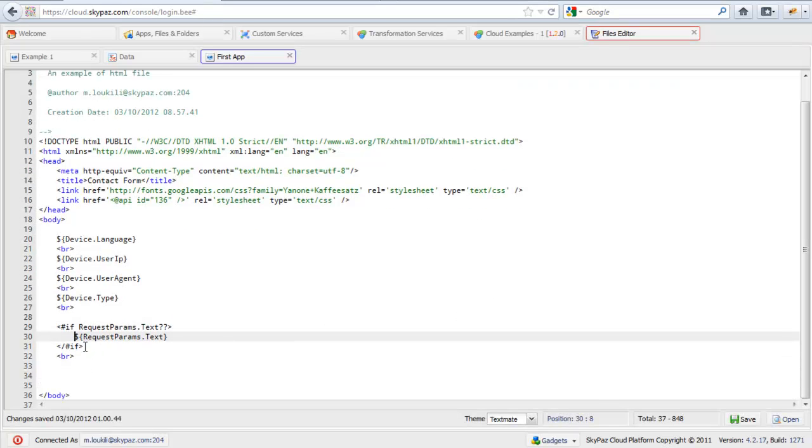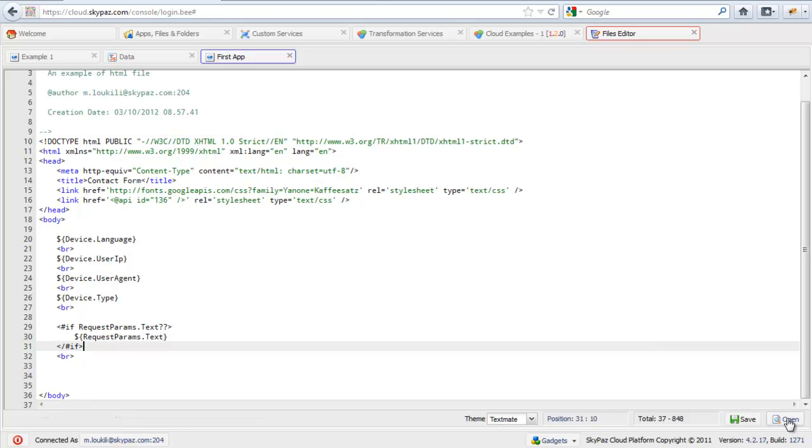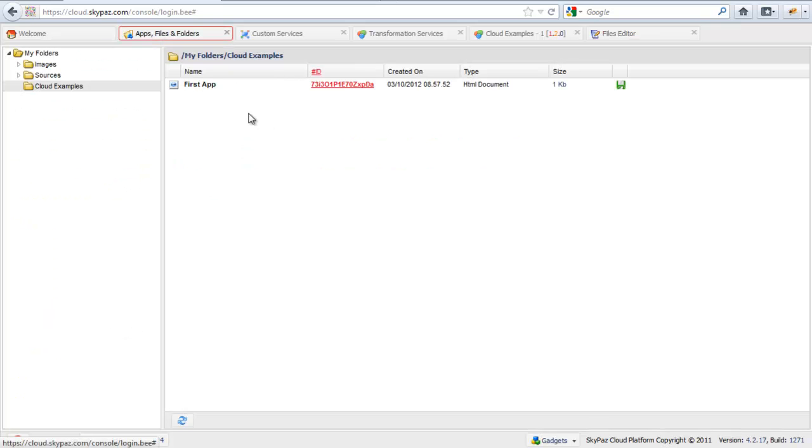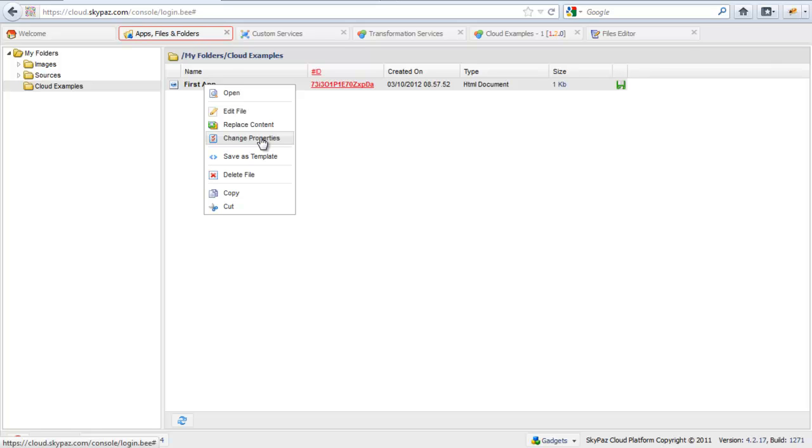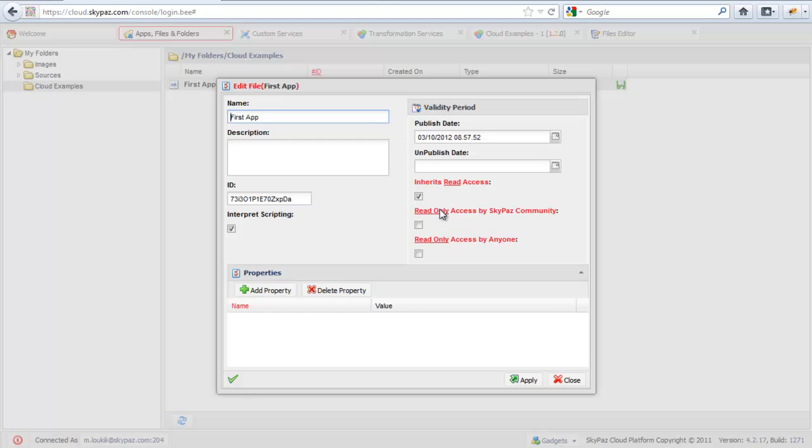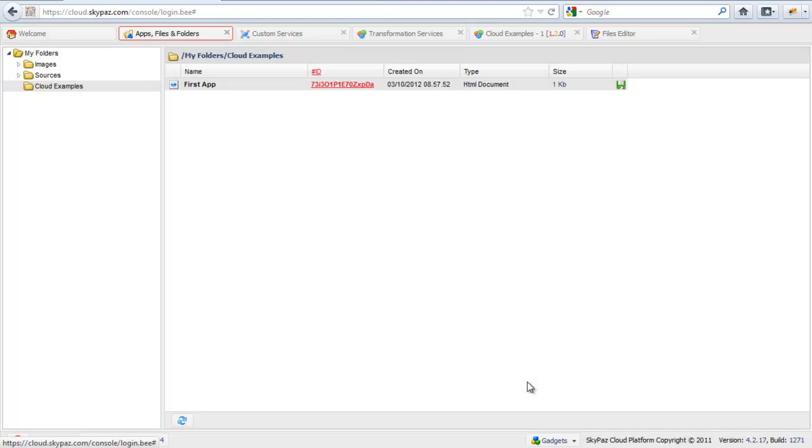So to access request parameters, from here we cannot send request parameters. All we can do is to access this file from a web browser. So to allow users to access your application, just go to change properties and modify the security level. I will set it to read only access by anyone, and here's the ID of the file to use. For more information about the apps, files, and folders module, there is a demo that you can see later.